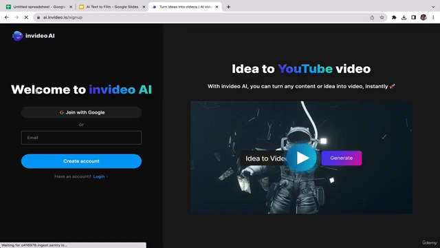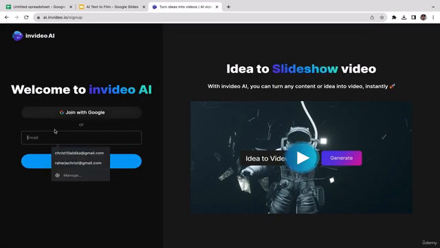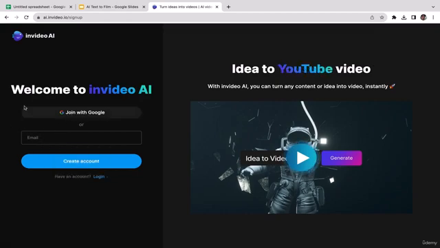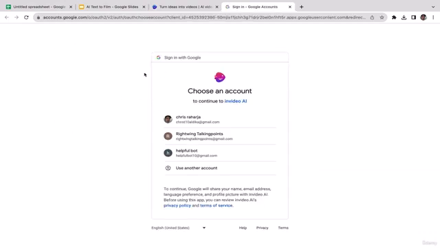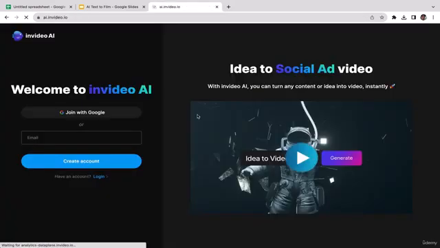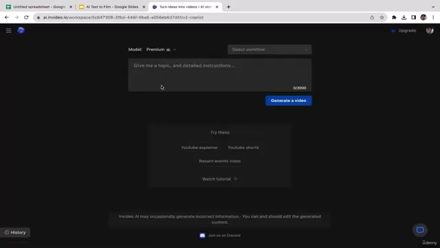As you can see, you have two options. You can sign up using your Gmail account, or you can sign up manually by entering your email address. It's totally up to you, but I'm going to go with the first option. So I'm going to click on join with Google. Here we go. We're redirected to this page, and I'm going to pick the email that I want to be registered on this platform. Now I'm going to be redirected to this page.